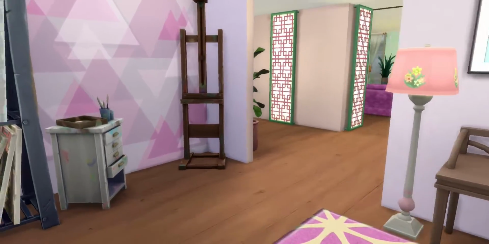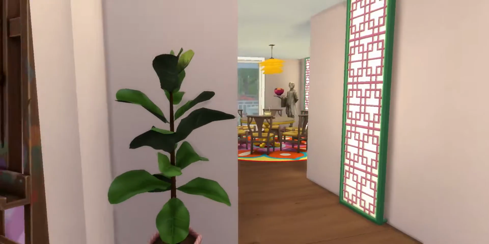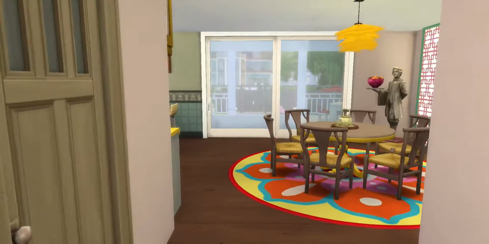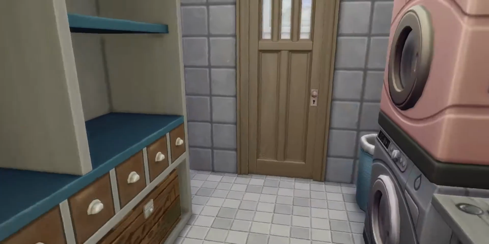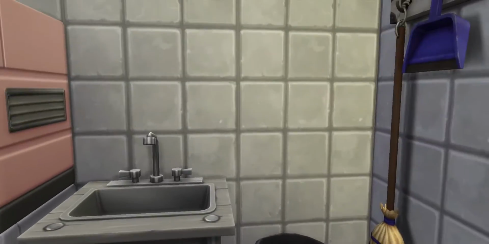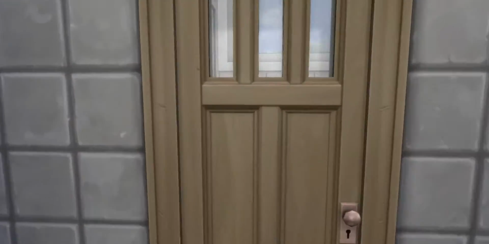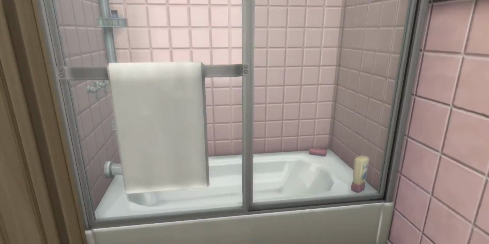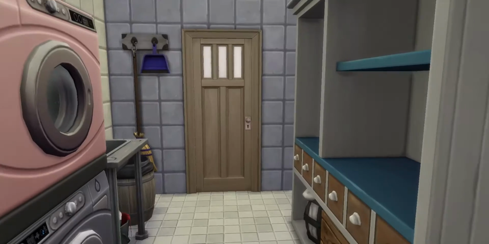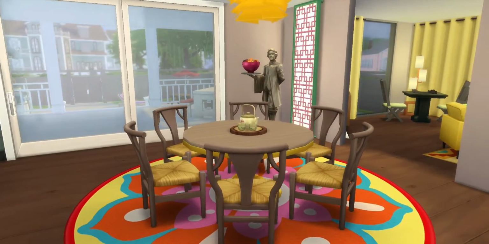This is supposed to be a den or a bedroom, and I turned it into her little work studio. Of course, she's creative. I always make creative Sims. This is true to the home plan. It was a laundry utility room with a bathroom on the back, so I kept that. The stairs are where they should be.